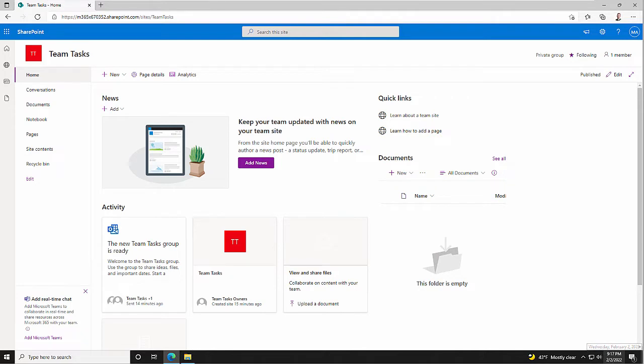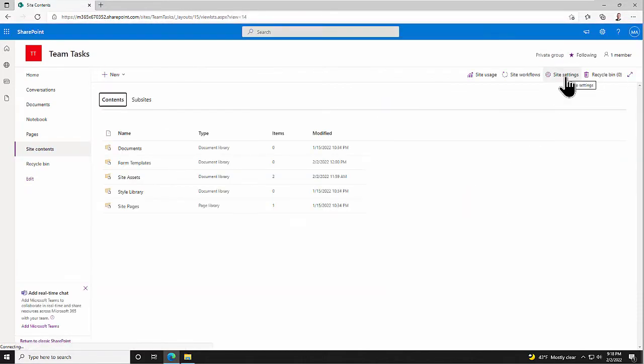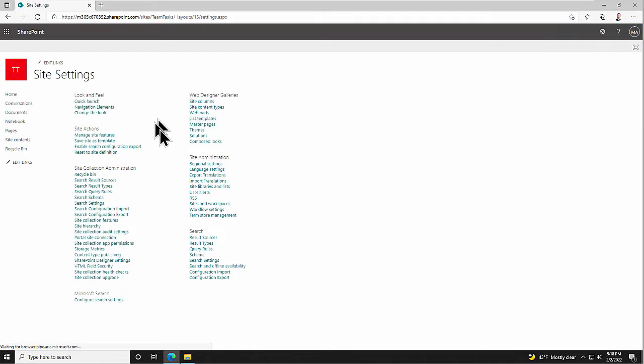In this demonstration, I will show you how to install Kanban Task Manager, the sandbox solution, on a modern team site. First thing you need to do is to go into Site Contents, and then go into Site Settings, and find your Solutions Gallery. And here's Site Settings, and there's the Solutions Gallery.